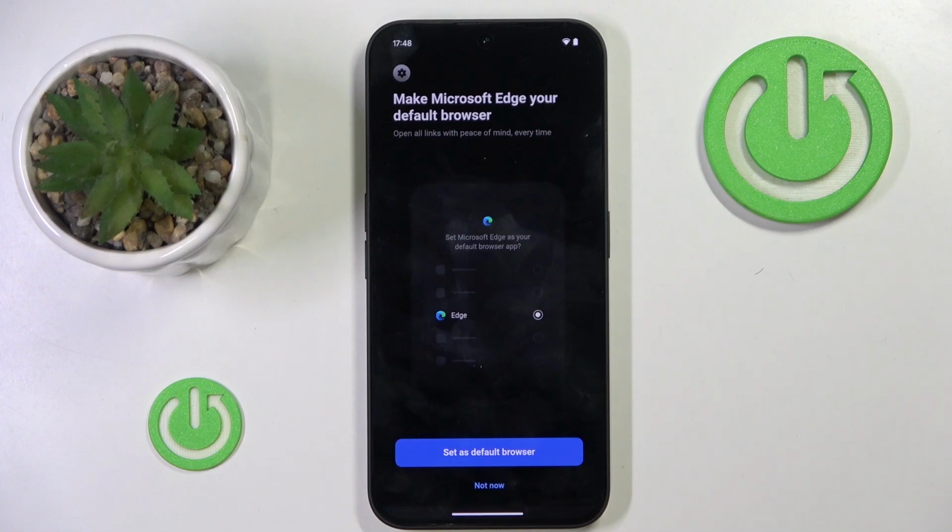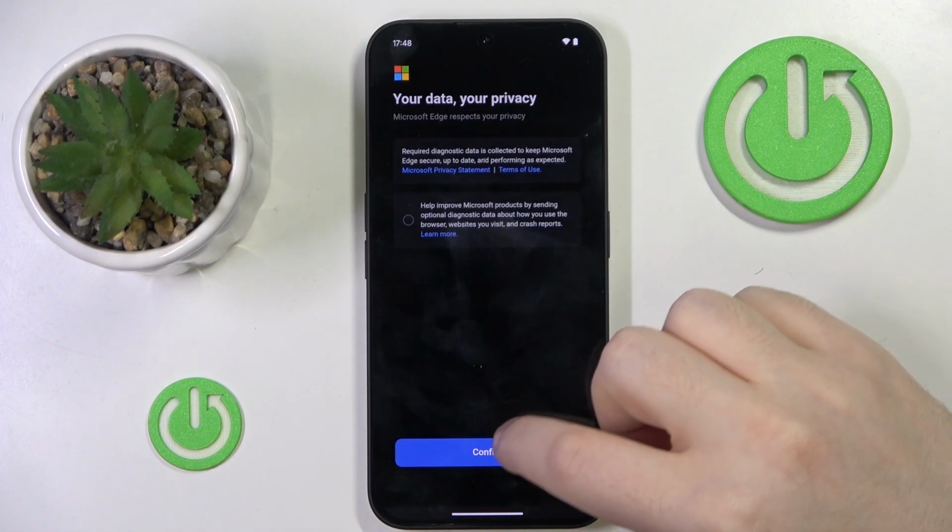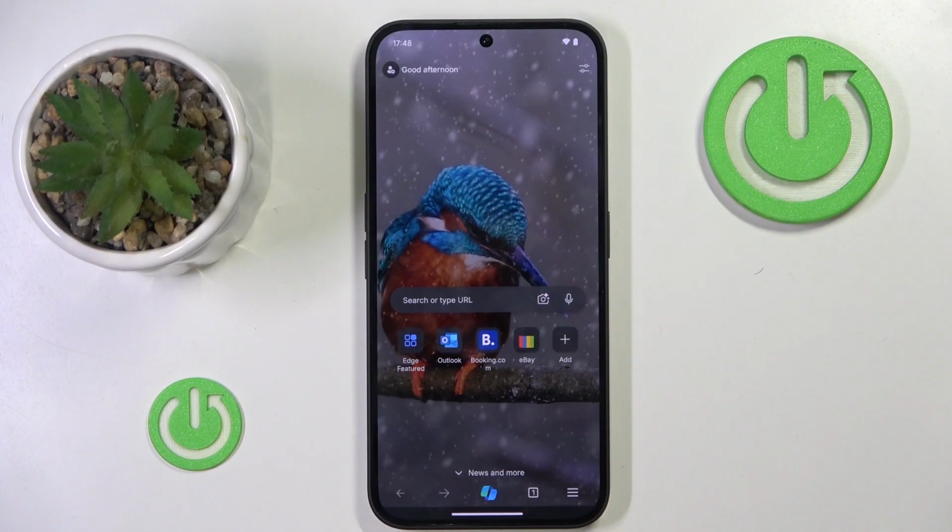And now you can select this browser as your default browser, or you can click not now, and you have to confirm your data and privacy settings. And as you can see, my Microsoft Edge browser is now installed and is ready to use.